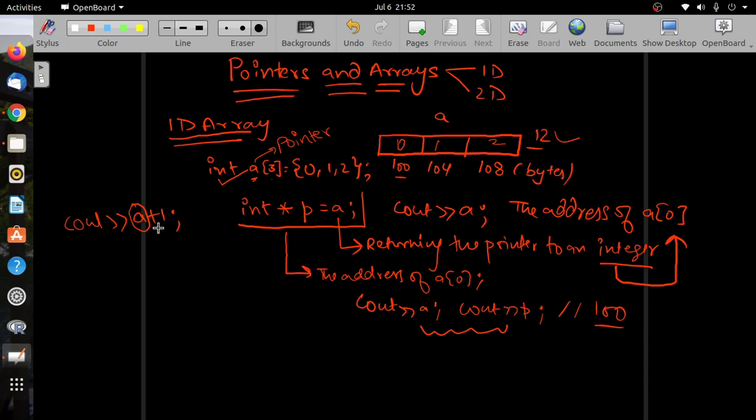When we add 1, it will add 4 bytes to the address of this element. Suppose the value of a is 100 and we add 1 to it, then 1 will be implicitly typecasted into a pointer, which will basically add 4 bytes to it. So now a plus 1 will point to the next element inside the array, right?